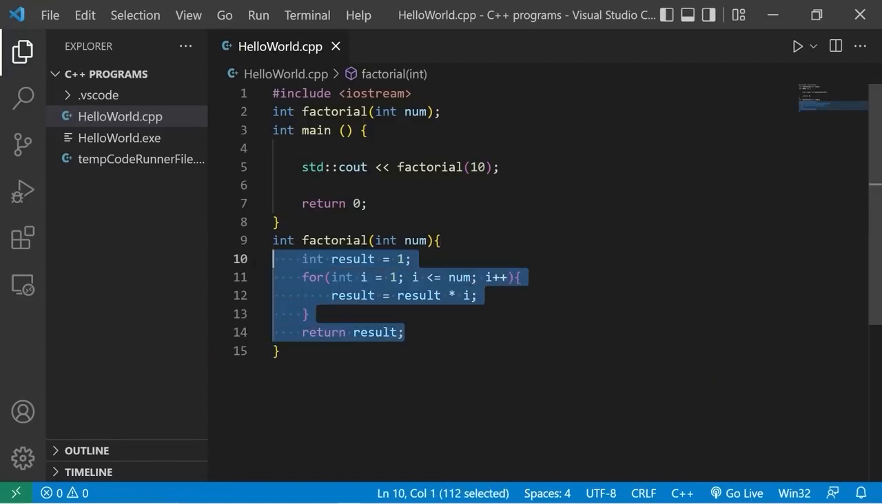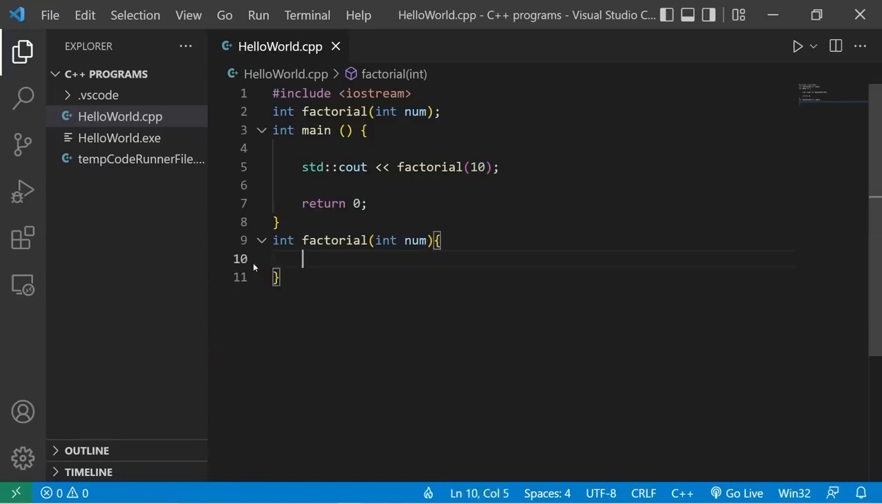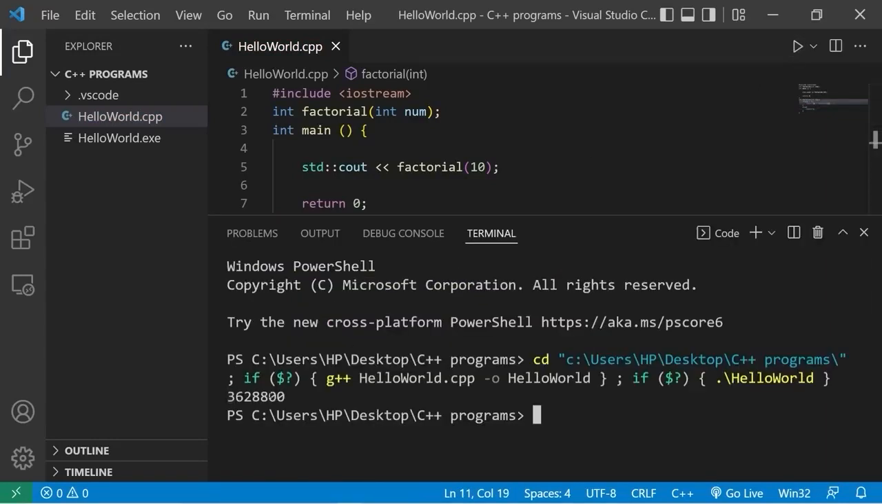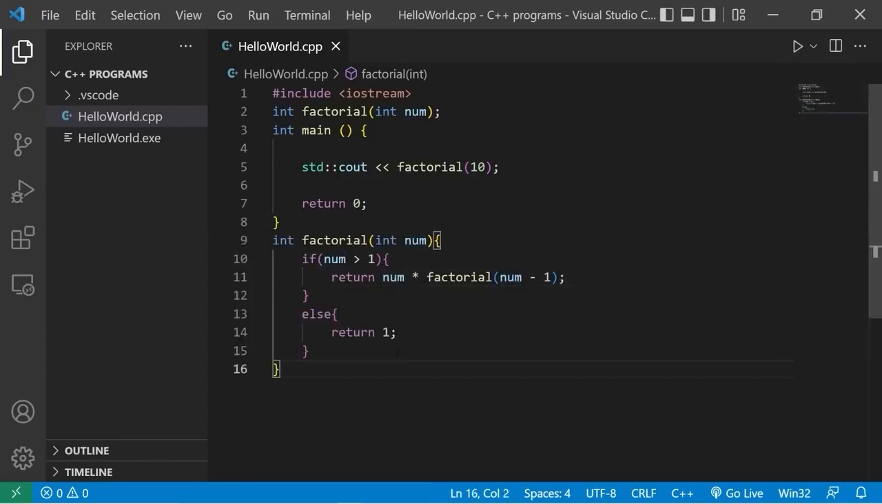If I was taking a recursive approach, I would write something like this. We would need a base case. When do we stop? If num is greater than 1, we will return num times, invoke factorial again, our number minus 1. Else, we will simply return 1. This would do the same thing, but recursively. Factorial 10 is 3,628,800. Those were two different approaches to the same problem.